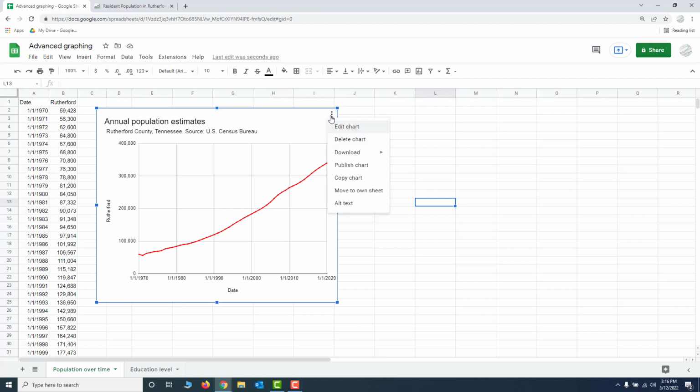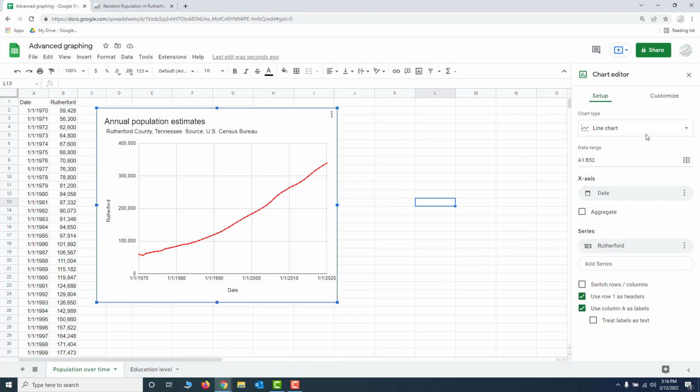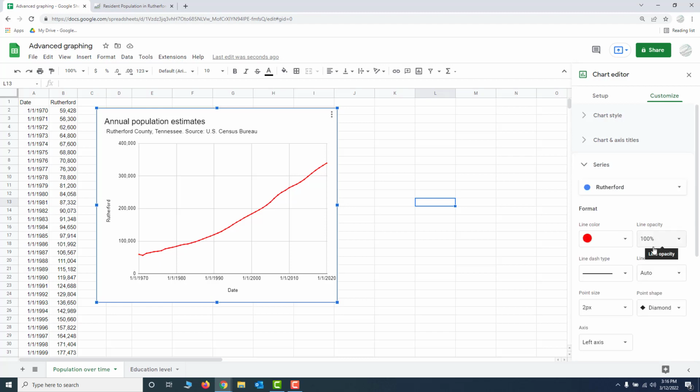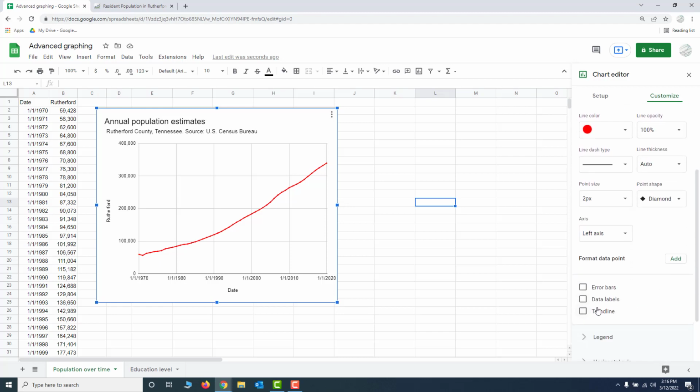Oh, I know what I was going to show you. One more thing. Let's get our chart again. Customize and series. This comes in kind of handy sometimes. If you scroll down under series and check this trend line box right here, then you get this nice straight line. This is the linear regression line, basically.